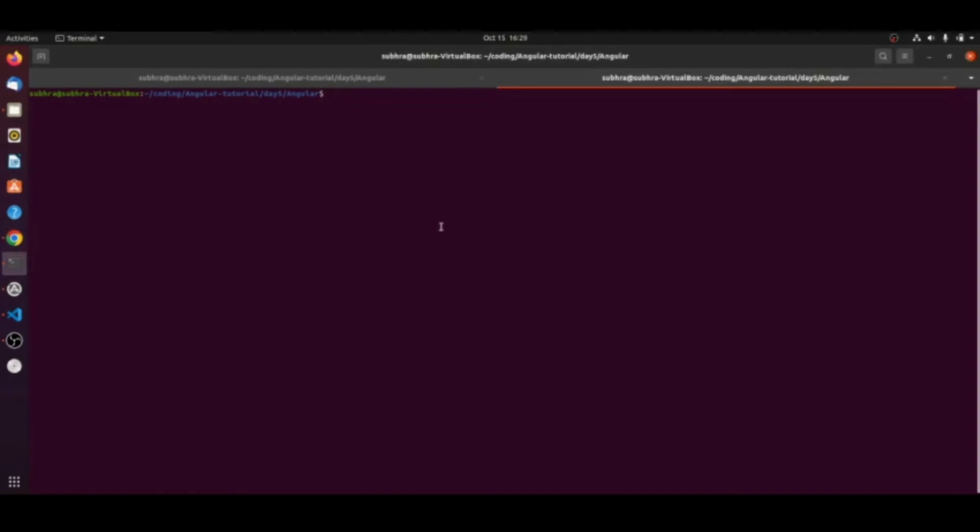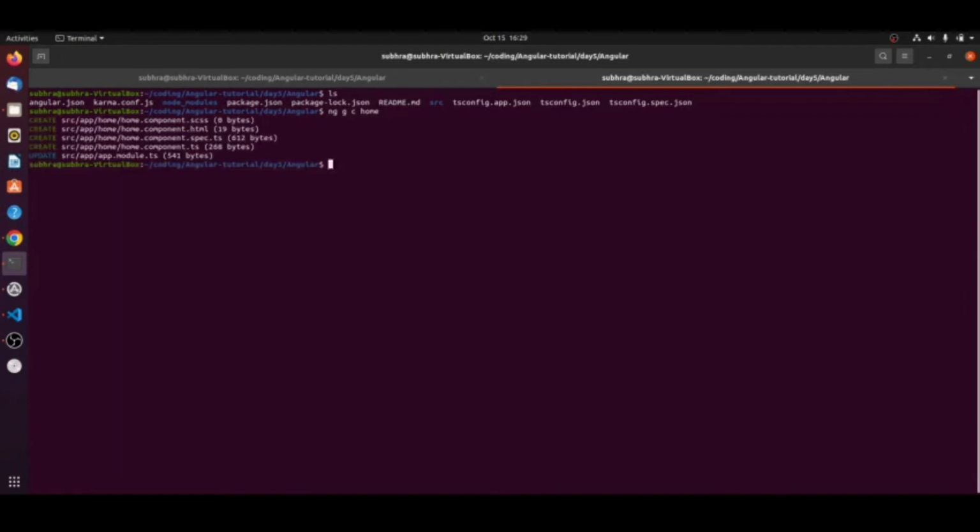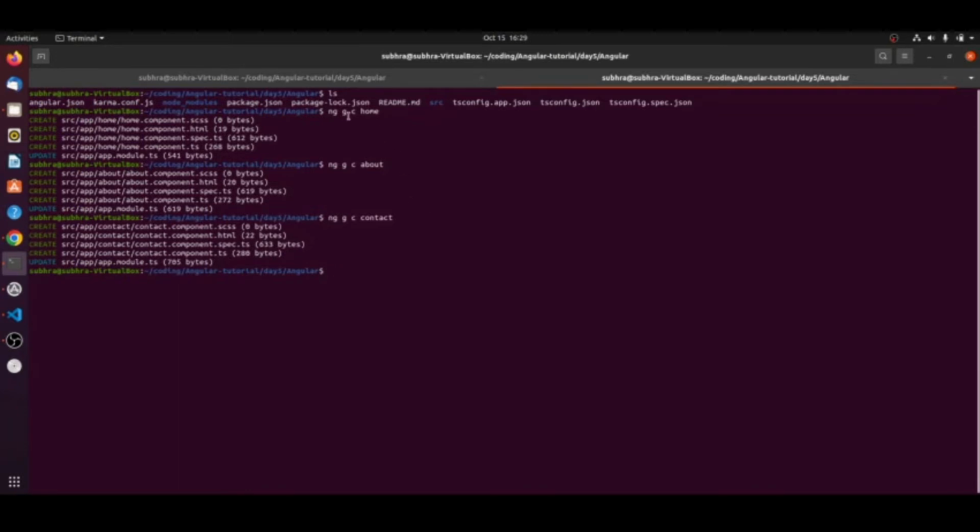So I am opening my terminal. Here is my Angular application. Let me create 3 components: ng g c, which stands for generate component, followed by the component name home. Similarly, ng g c about. Similarly, ng g c contact. So I have created 3 components.